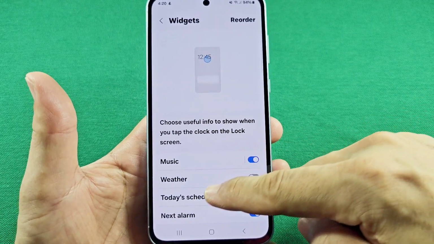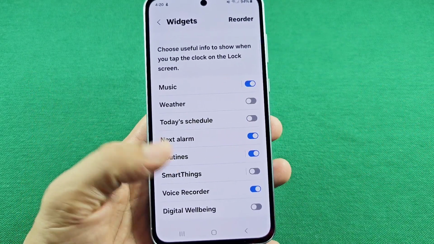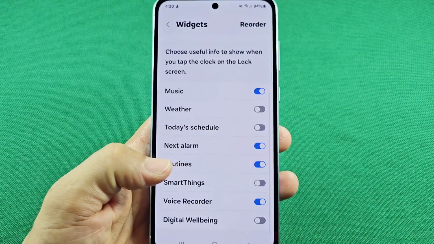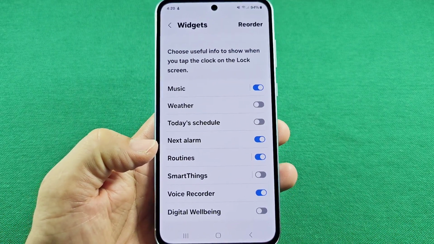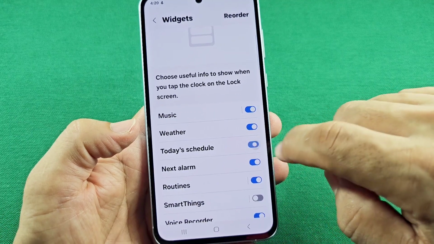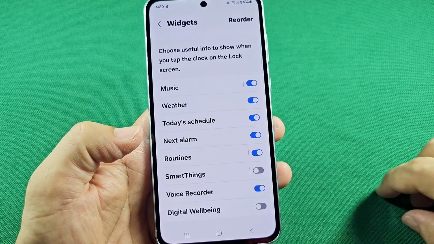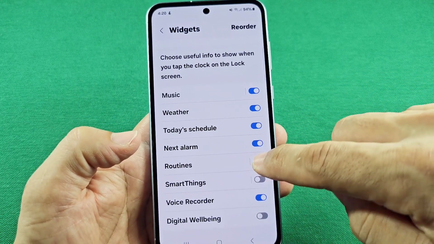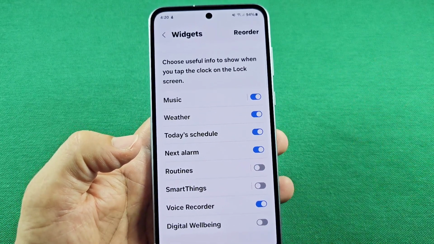So one, you'll notice that there's a list of widgets here. And of course, the more you have, the more you will see there. You can get some more, by the way, from the Galaxy theme store, and you can try them out yourself. So if you want the music, the weather, today's schedule, all of that stuff here, you can turn them on. And if there's some that you don't want, let's just say, for example, the routines, you can turn that off, or any other that you don't want.